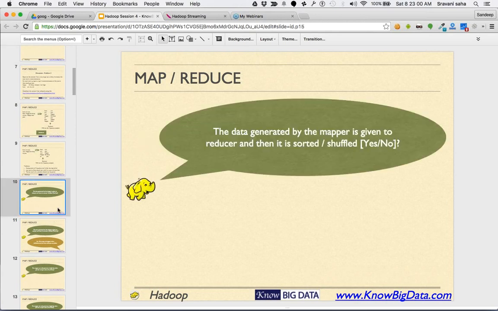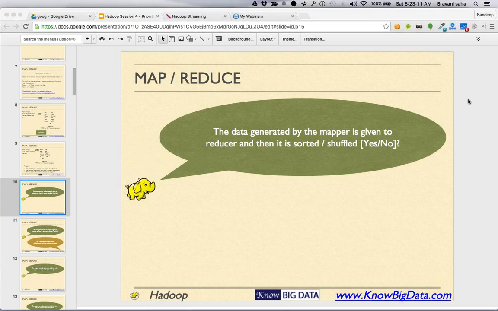All right, here is a quick quiz for all of you. The data generated by the mapper is given to the reducer and then is sorted or shuffled. Is that yes or no? Quickly.